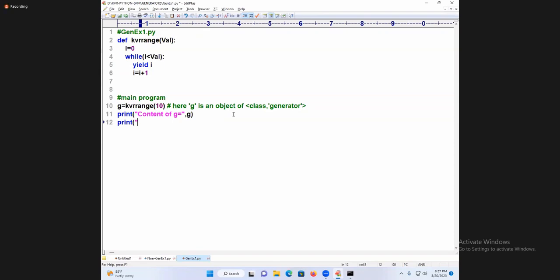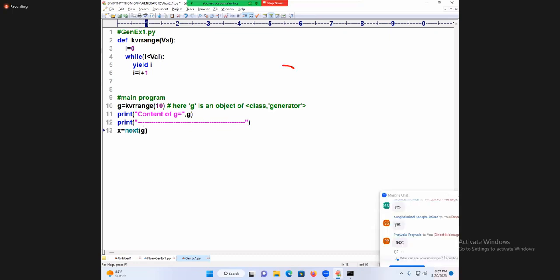Now I am going to get the values. To get the value from a generator, I write x is equal to next of G. There is a function like len, type, id and print functions, called next. G contains many values, but the full-length code is not written, meaning the loop from 0 to 9 is not fully executed.